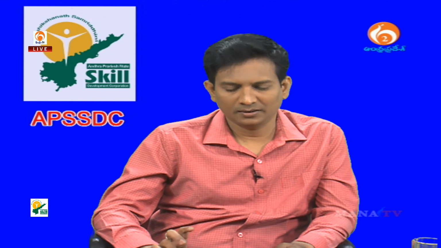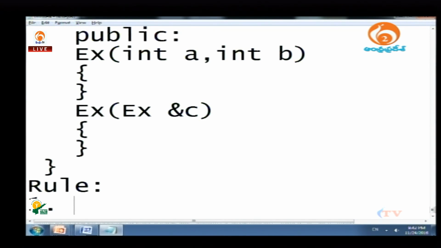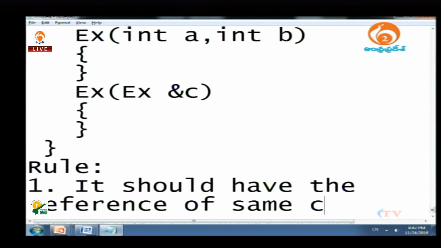There is a rule. It should have a reference of the same class, and only one reference is allowed. I cannot write more than one reference, so it leads to an error. It has only one parameter. More than one reference is not allowed here. These are the copy constructors.